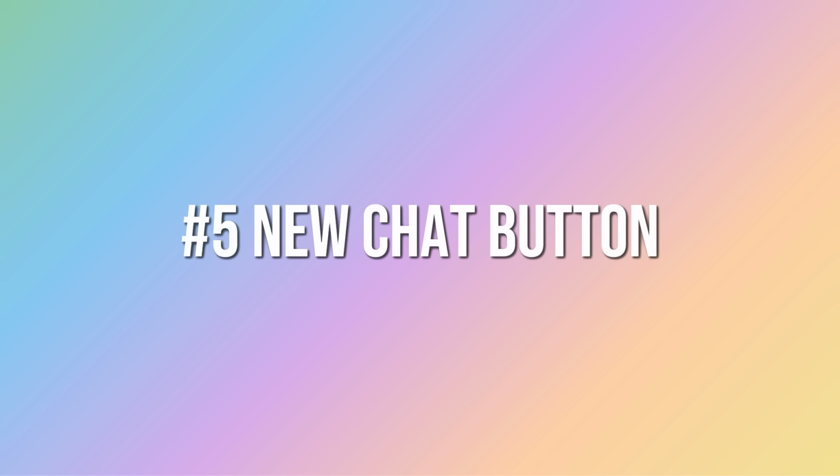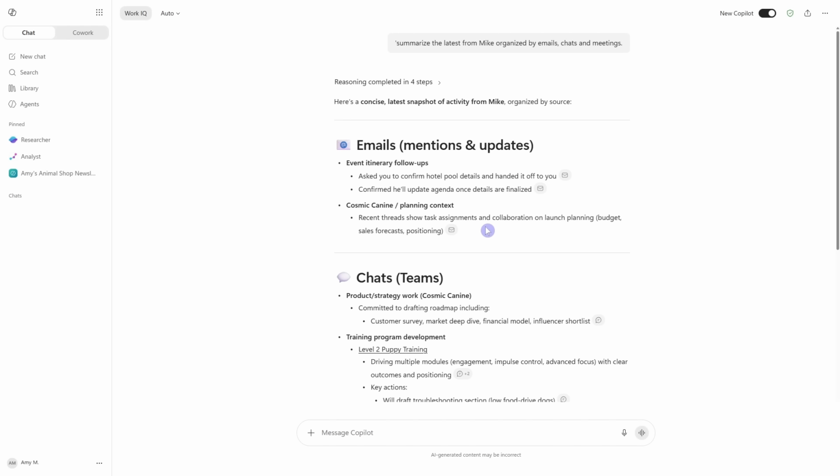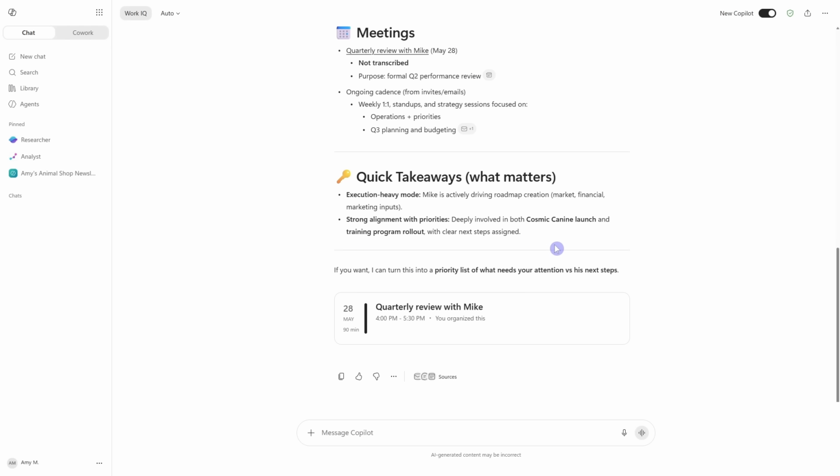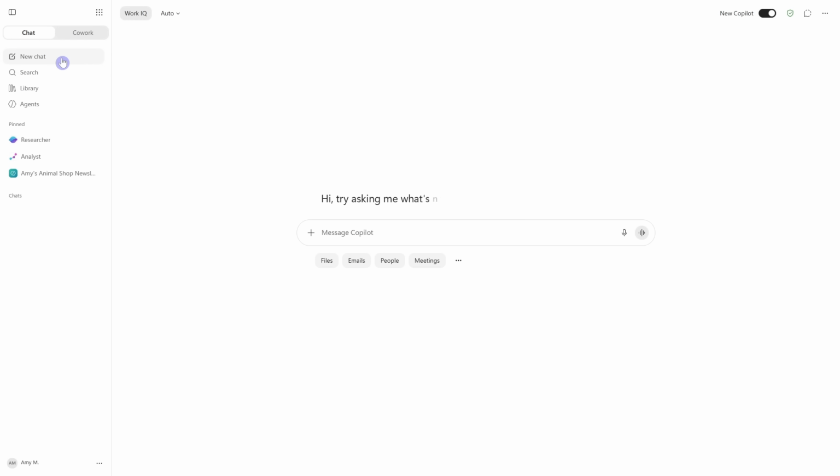Number five is a new chat button. Previously, if we wanted to start a fresh chat conversation to have a clean slate, there would be a new chat button from the top right here, but it has now been moved over to the left. This one gets me all of the time. I'm still in that adjustment phase, but the goal is to simplify the controls on the top right here and move the main items to the left navigation.